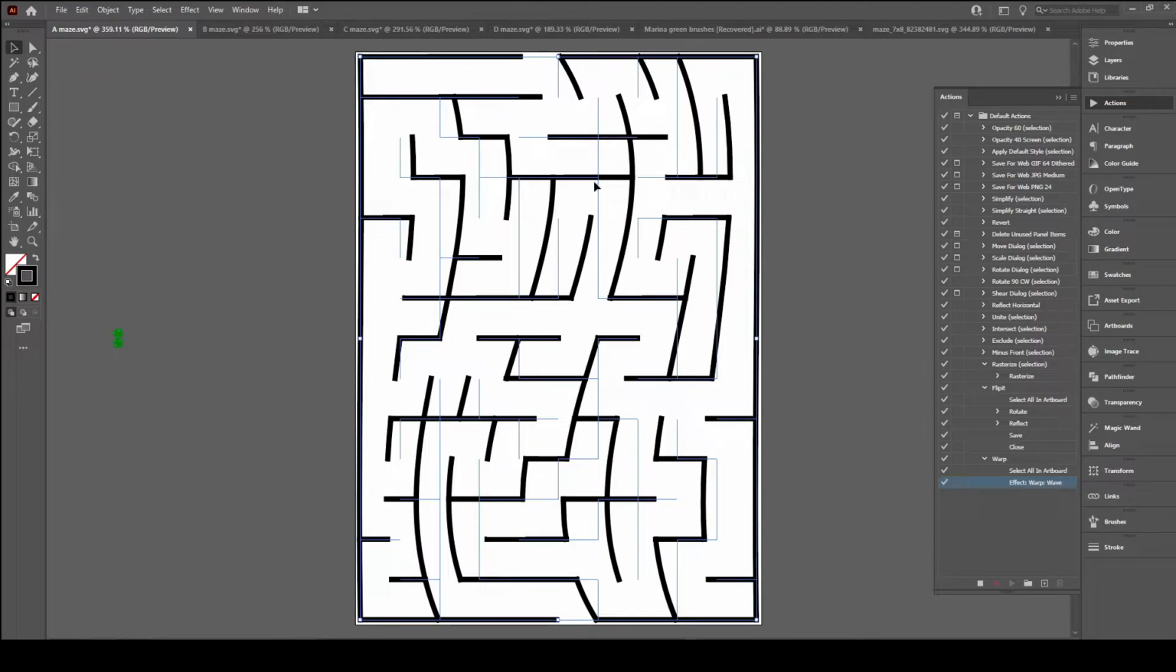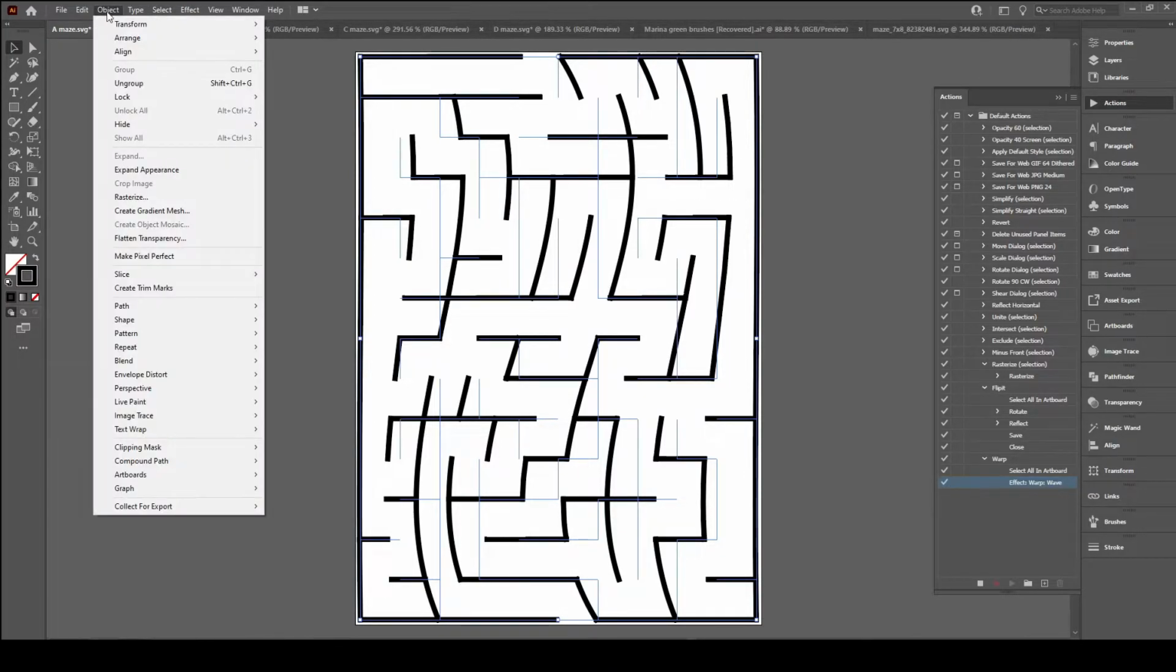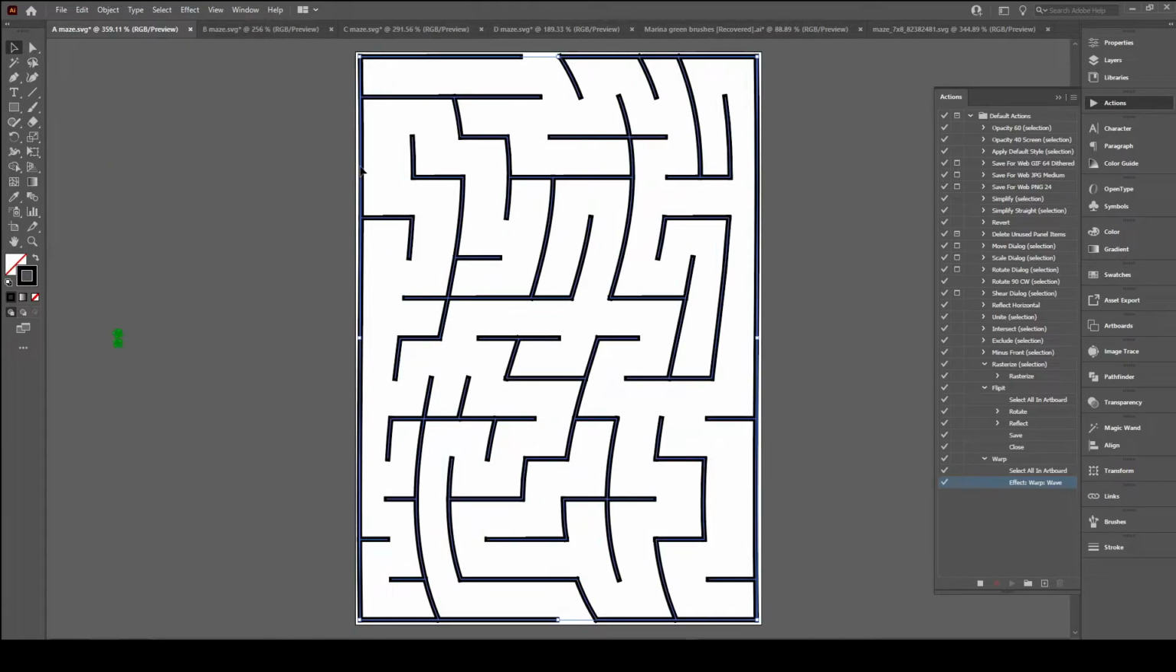Also, I want to expand this so the previous path is no longer visible. I want everything to be expanded. So I'm going to go to Object, Expand Appearance, and now you see the path is following the new shape of the maze. And once again, that was not recorded by the action here.